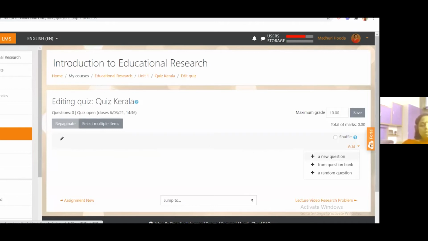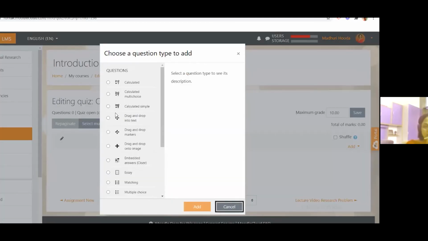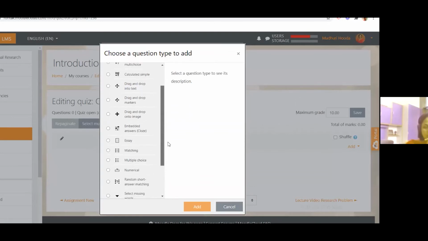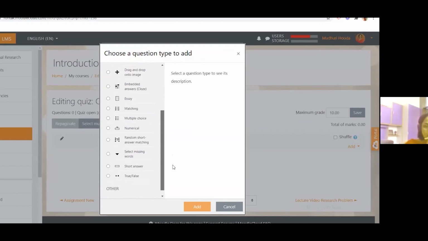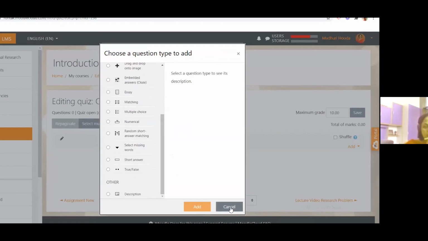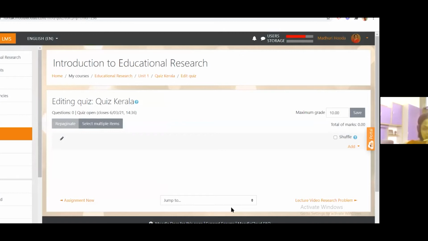You will find the option. You can add new question. So there will be many options available to you. You can add multiple choice questions, short answer questions, true false questions, long answer questions, essay type questions, matching, whatever you want to do, you can add. But a single question can be added this way. But we are interested in adding with question bank. So we will click on add from question bank.